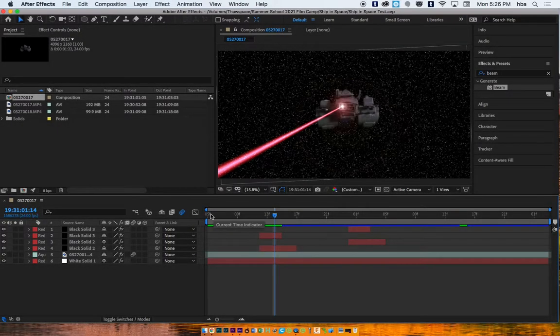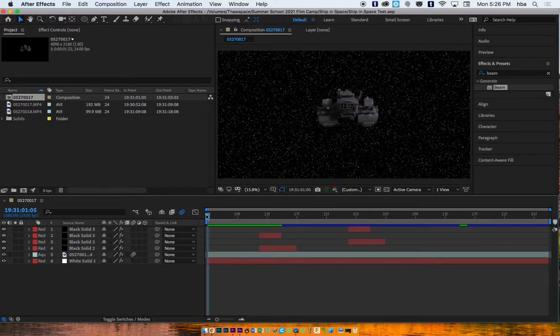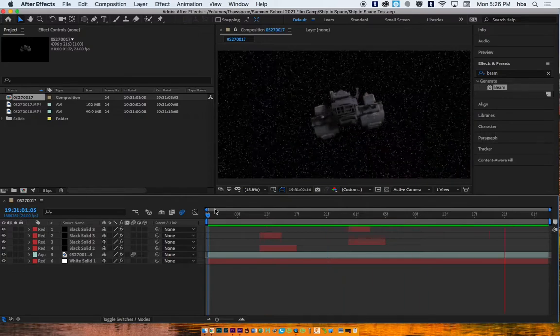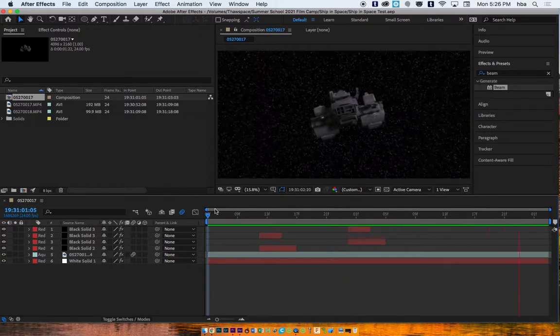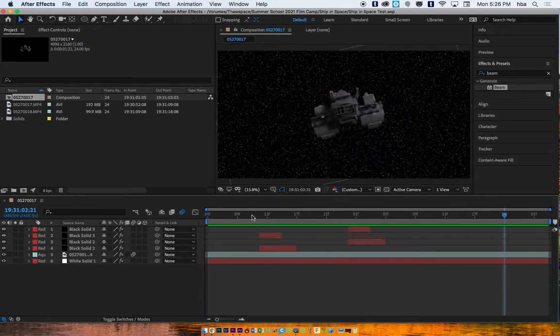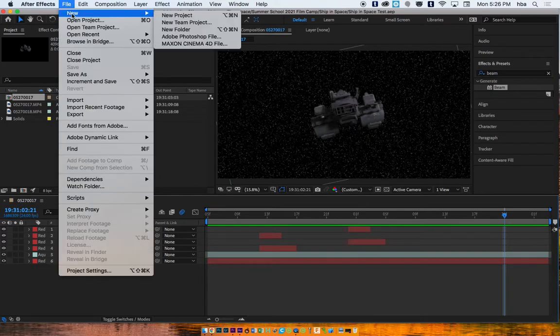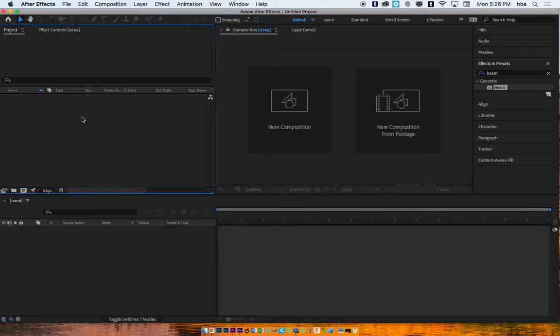In this tutorial, I'm going to show you how to create a space scene like this in which you have a spaceship flying through space and firing some lasers. So let's go ahead and get started. I'll just create a new project and I'm going to import my footage.